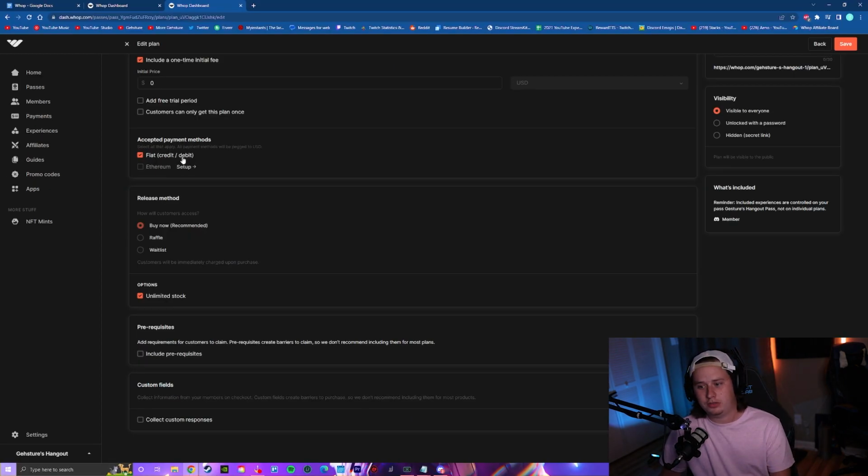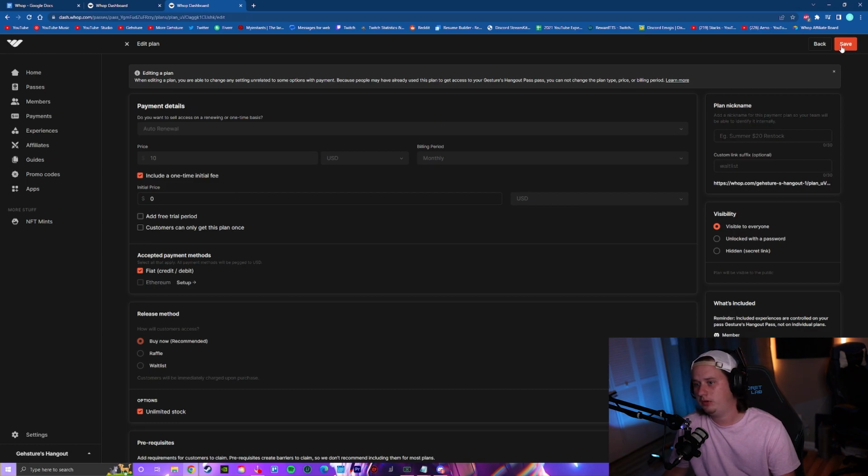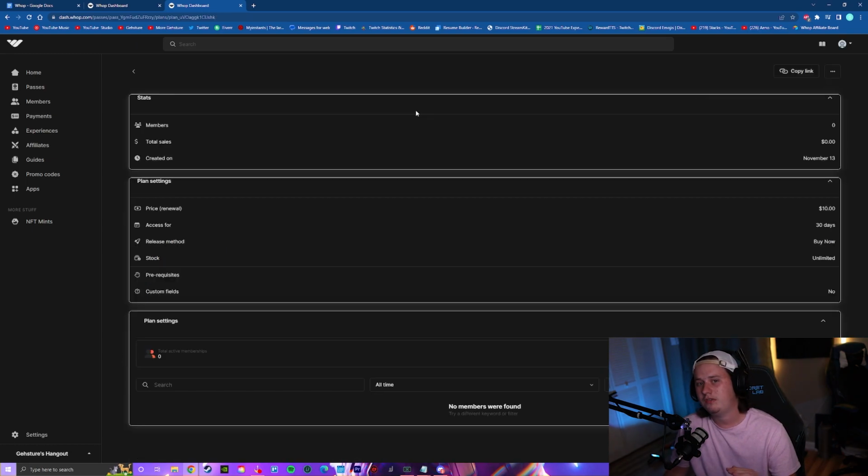So I've now set up my payment method with Stripe. So we now have a checkbox right there. So now that we have all of that done, we can come up here to the top right and click save. And that's going to save all of our changes.